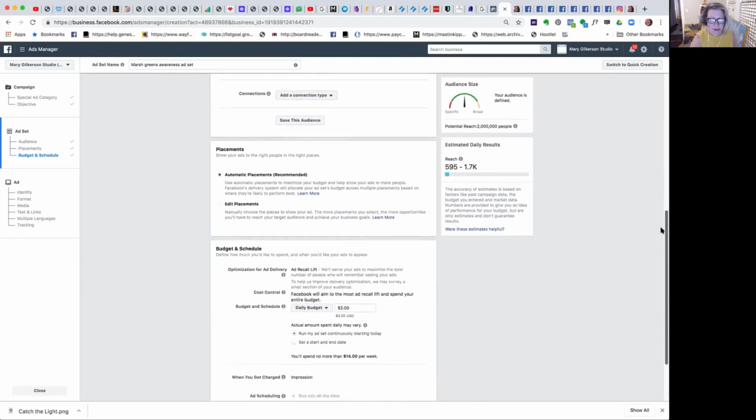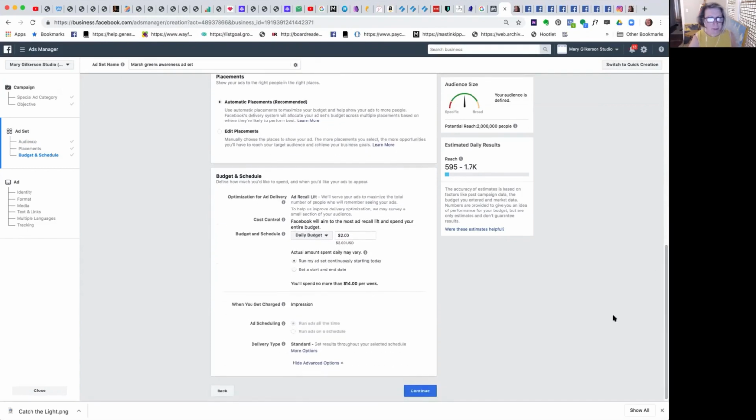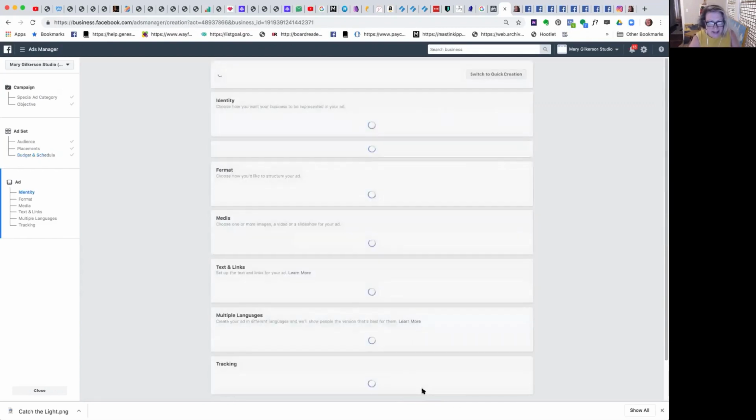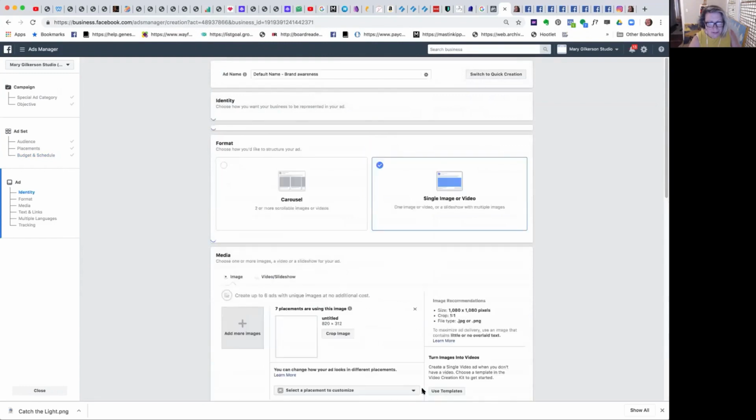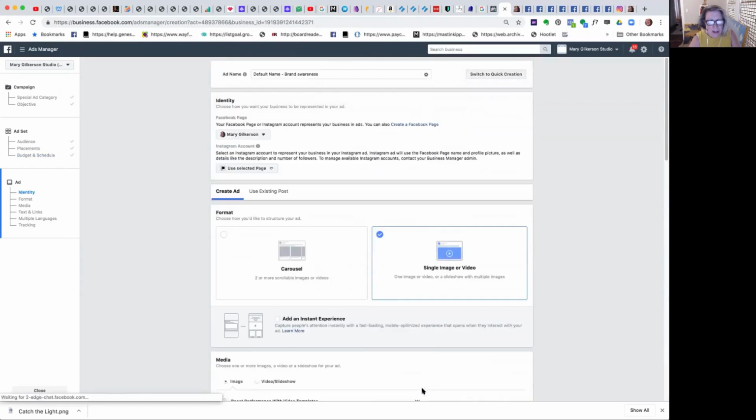One of the things for you to watch is that you keep up with how long your ad runs. So awareness ads, I tend to run until they're just not producing anymore. So you can set it to run continuously, if you are sure that you're going to check back in and make sure it's still working, then click continue. And now we're at the ad level.